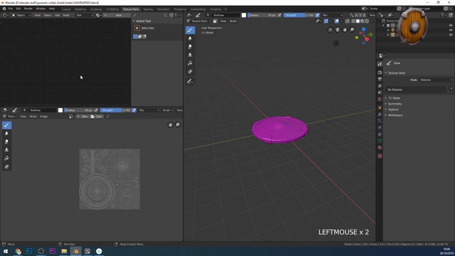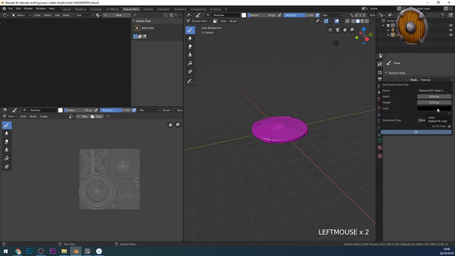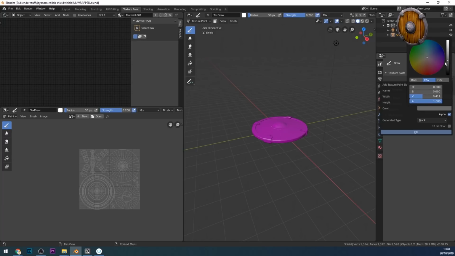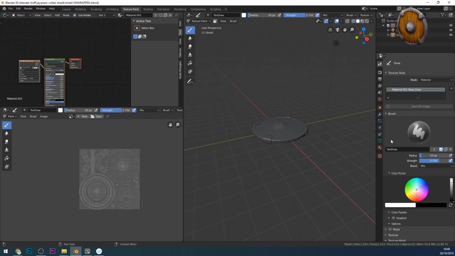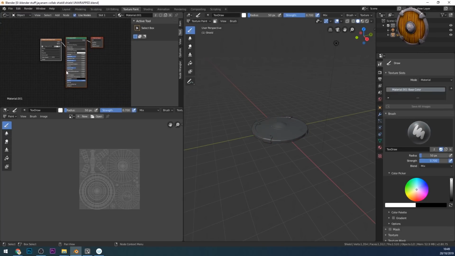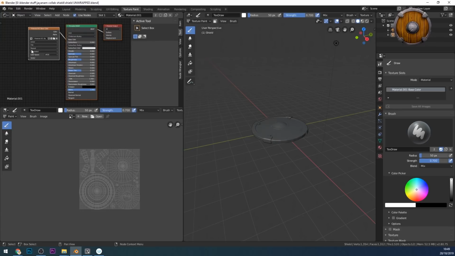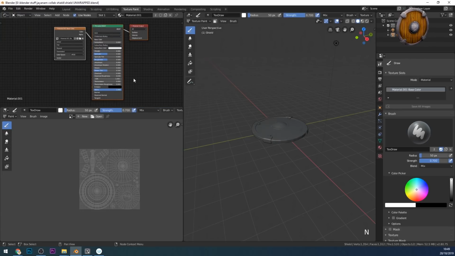Now at the moment it's got no material, but as soon as I click here to add a new base color, let's change this to a mid-gray color around there. We don't need the alpha, so we can turn that off. Let's double this to 2048 for a really detailed texture and press OK. So as soon as I do that, it sets up a material for me and it's got that base color plugged into the color output. Let's press N to get rid of the panel, we don't need that.